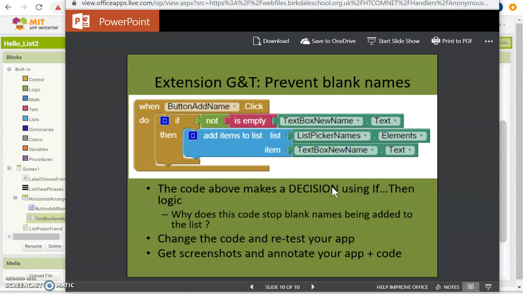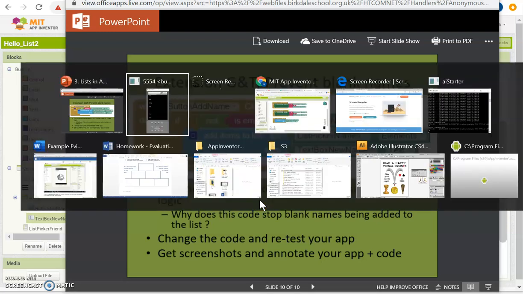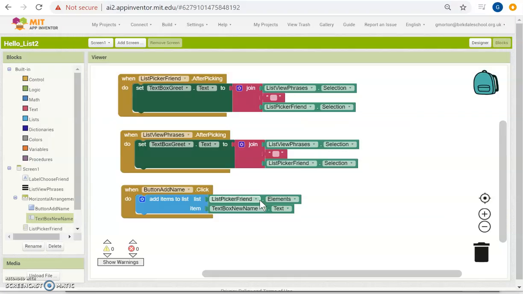This here shows how we can deal with preventing the blank names. Instead of adding the item directly to the list, we make a question first of all. If the text box is not empty, then add it to the list. So in other words, we're checking for some content, an actual name having been typed into the box before we attempt to put that into the list. Let's try that out then in our code.